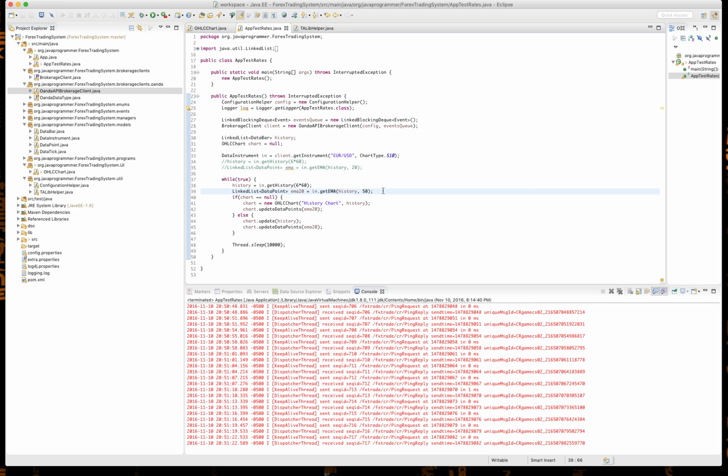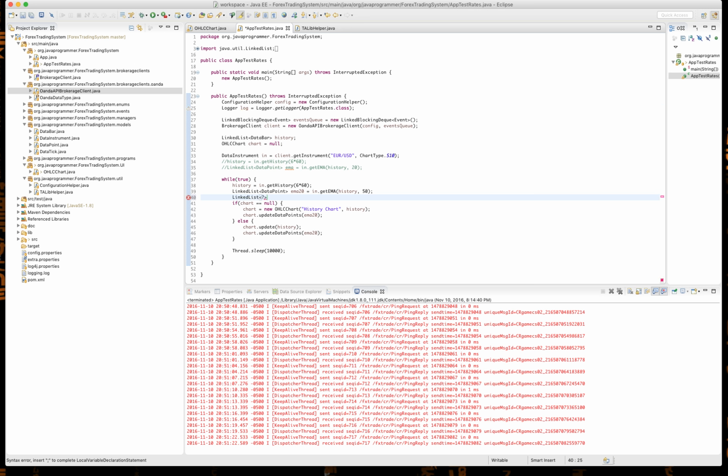Let's say that we wanted to graph our MACD. What would this look like? We'd say linked list, don't know what that's going to be yet, MACD equals in dot get MACD history. Now typically there's the fast moving average, there's the slow moving average, and then there's the signal. 12, 26, 9 is typically the defaults. So what would we be getting back? Well, we'd need to be getting back not a data point, we'd need to be getting back 3 points.